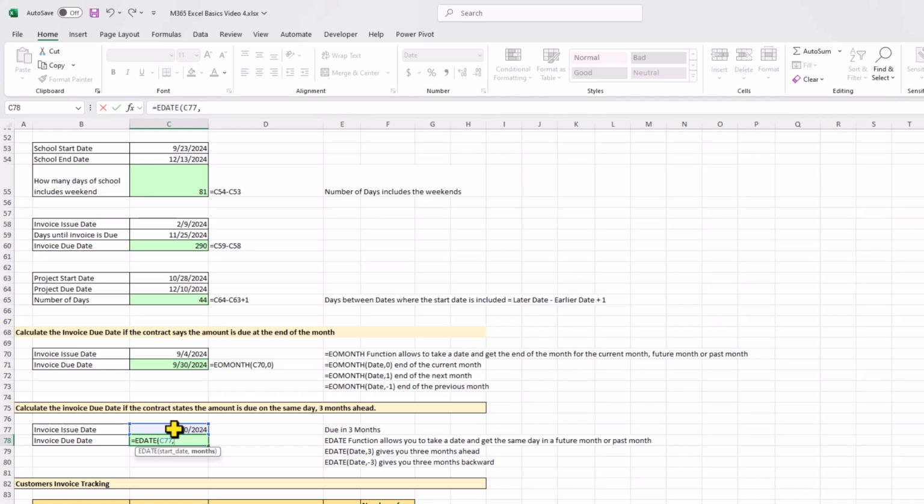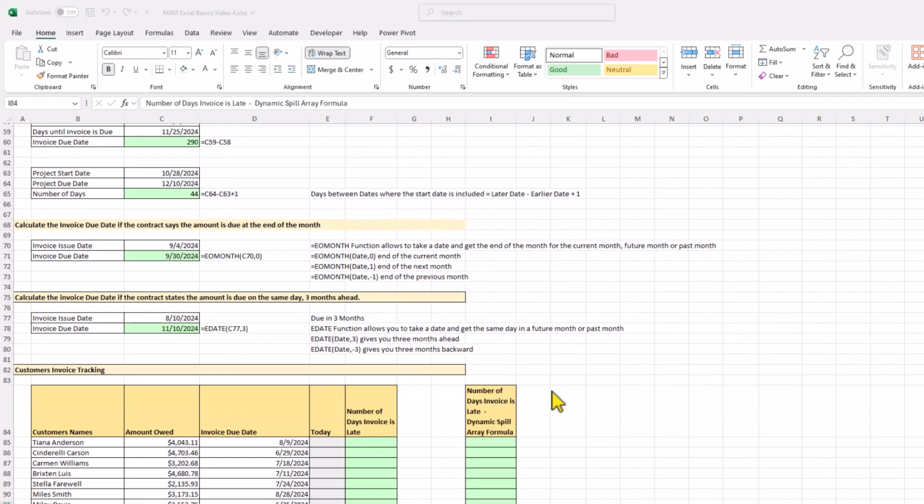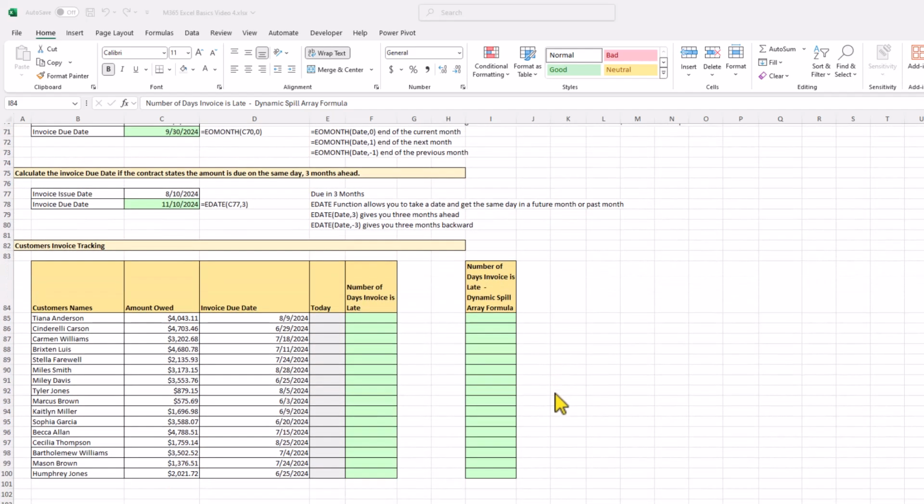If we are doing the previous months, that means we have to put -1 for one previous month. If it's 3 months backward, then we have to put -3. For our case, it's 3 months ahead, so we'll put a 3 for the number of months, and then we'll close that and enter. So that means the invoice will be due November 10th because it's the same date, 3 months ahead. Now let's scroll down and do our last example on this worksheet.